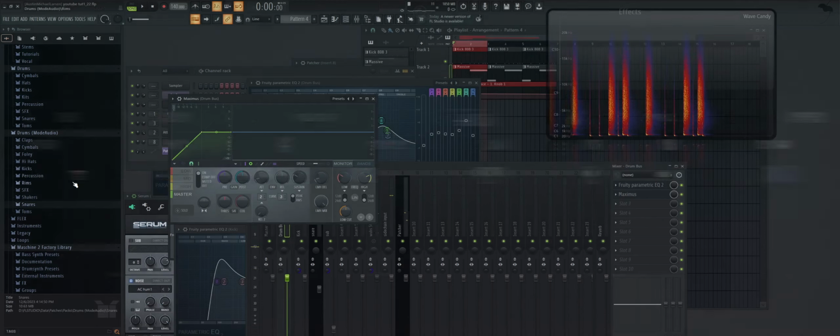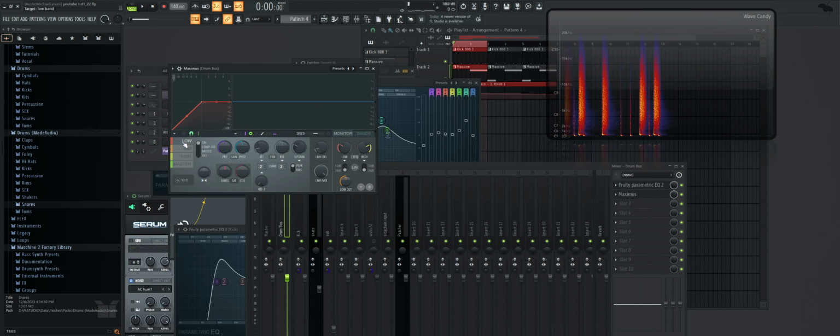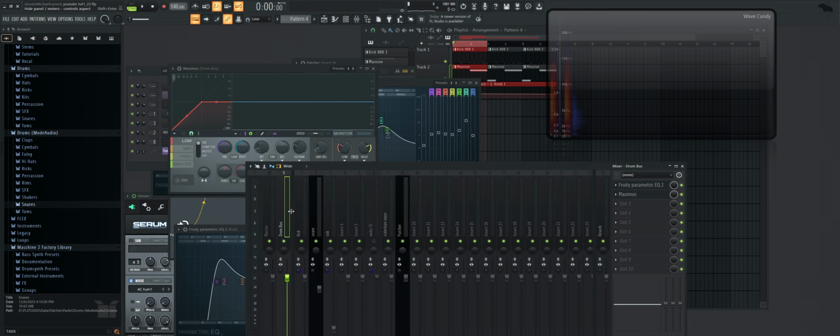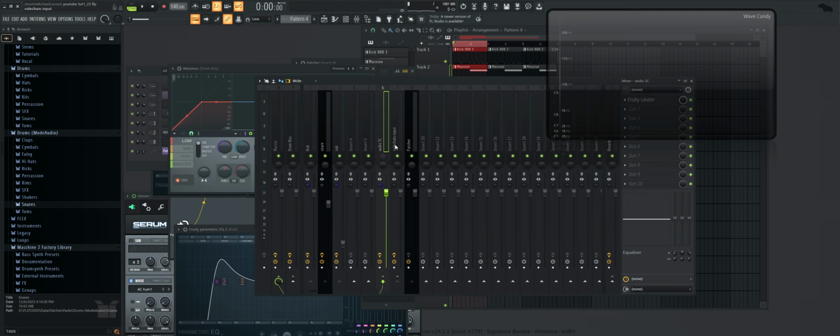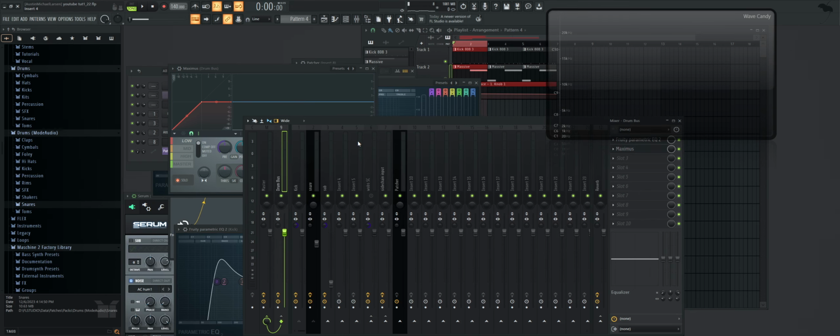There we go. Now let's add some Maximus. This is a multi-band compressor. Cool thing about Maximus is you can solo each frequency. So let's solo the lows. Then I'm going to add the sub, the sidechain. Nah, I won't do that. Sometimes you want to add the sub and the drums to the same thing. So let's make another one for sub and drums.